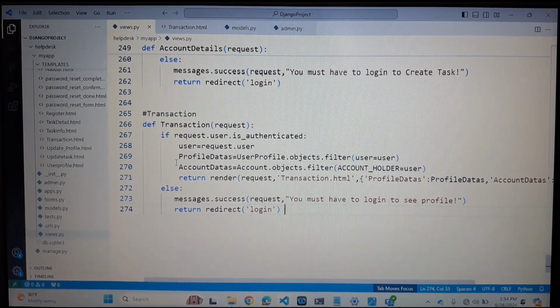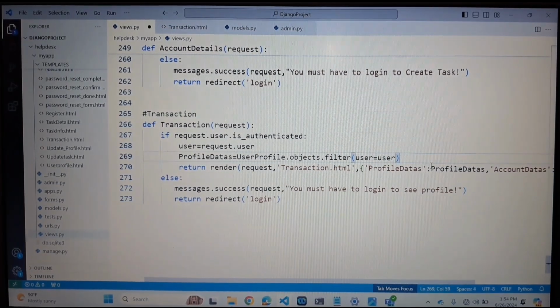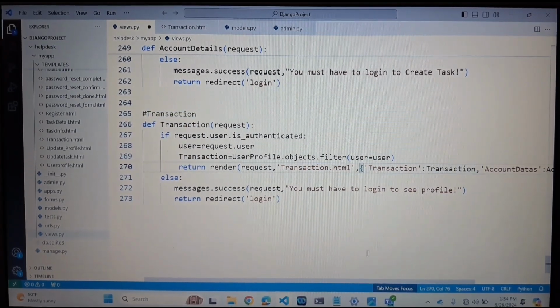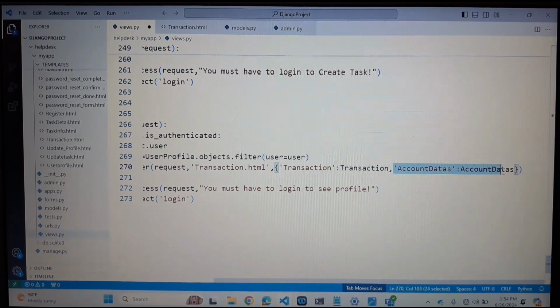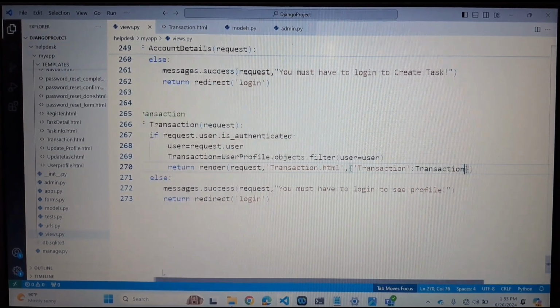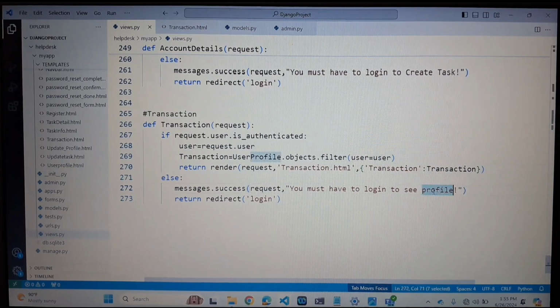Then we don't want these things, so let me remove these things. And here also I want to return transaction. This one, in this one, in this one. And let me remove these things. I'm not explaining in depth because I know we have done these things many times, so no need to explain again and again. Okay, then come here. You must be logged in to see the transaction.